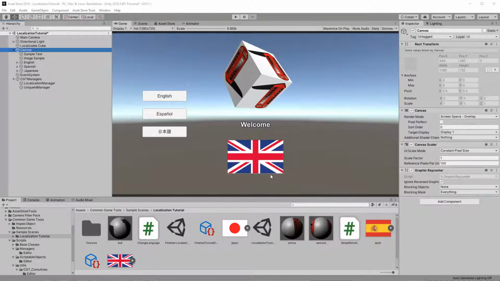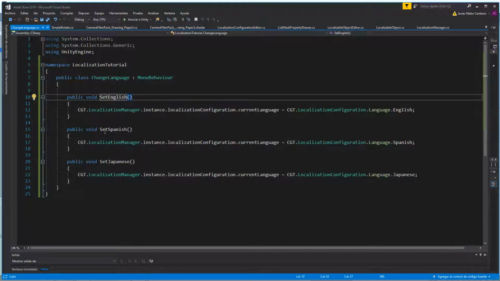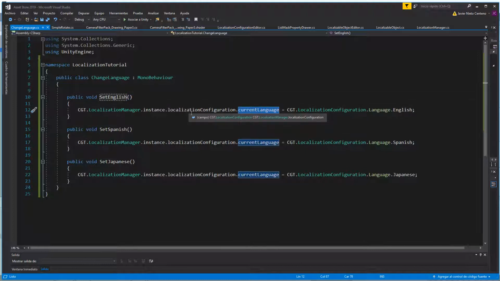All our objects have already been localized, but the last step of this tutorial is to change the language or the localization of the scene at runtime simply by clicking on the buttons. I have prepared a very simple script for this tutorial with three different functions: set English, set Spanish, and set Japanese. What these functions do is simply change the current language in the localization configuration object of the scene.